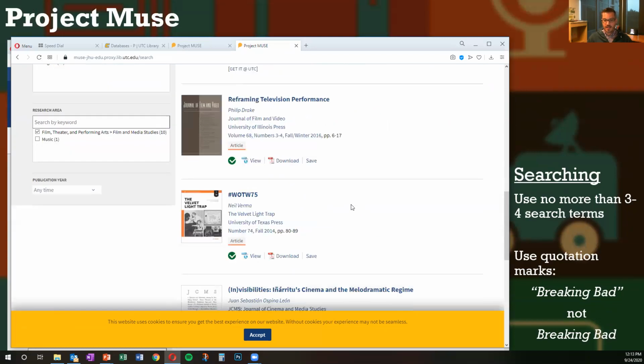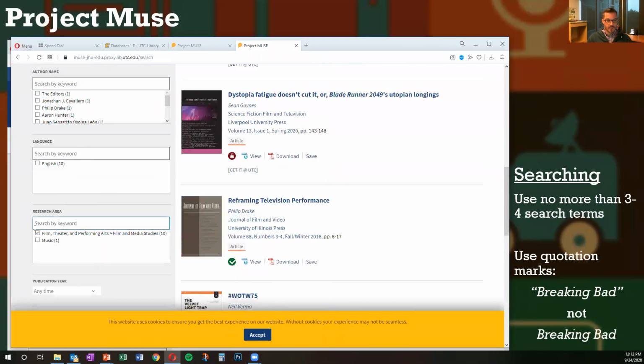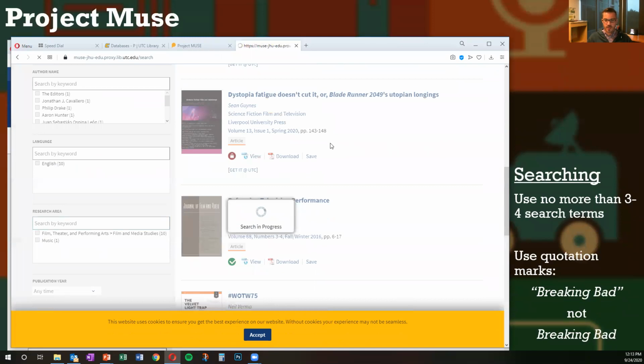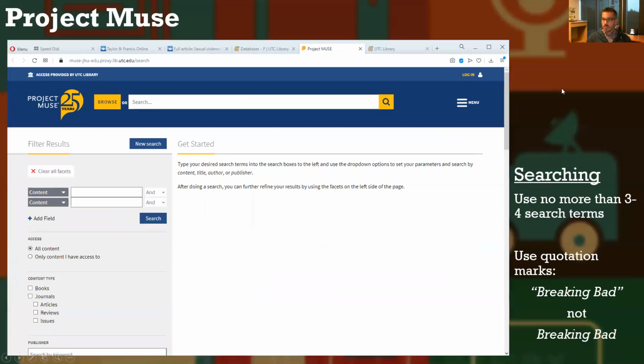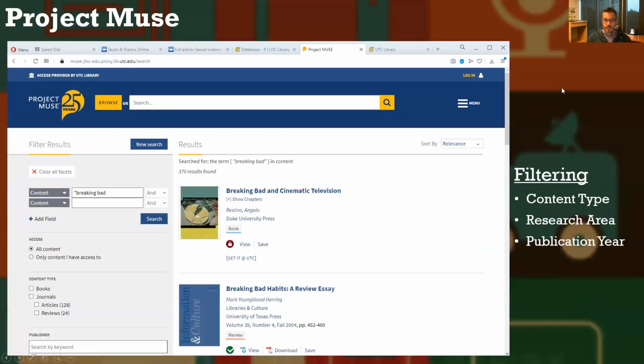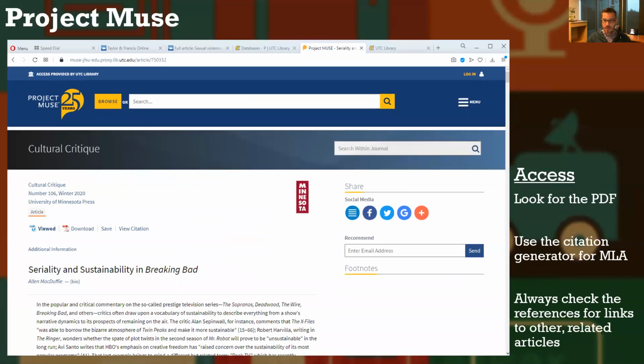If I see anything I like, all I have to do is click on it. And I'm going to unclick this real quick. There we go. Seriality and sustainability in Breaking Bad. That sounds interesting. Click its title and see what you get. So keep in mind those filters.